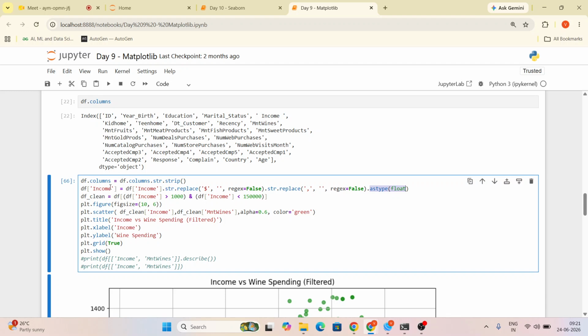Guys, do you have any doubts in these two lines of code?